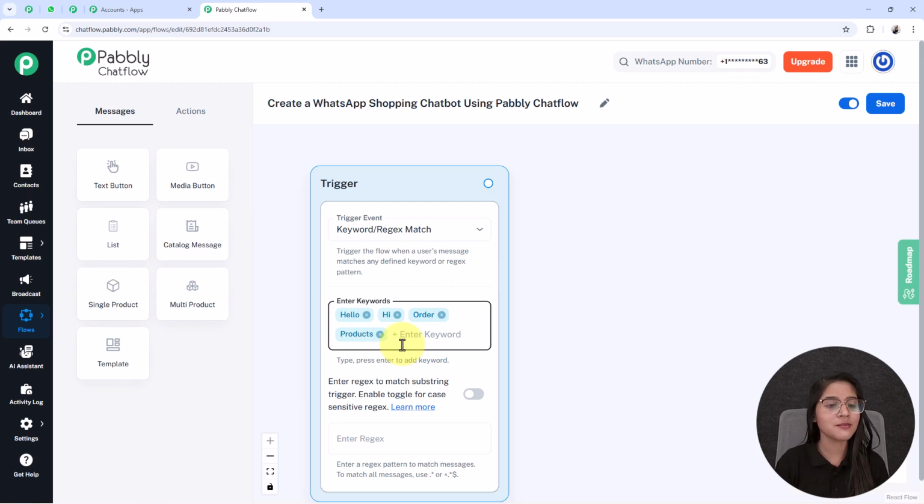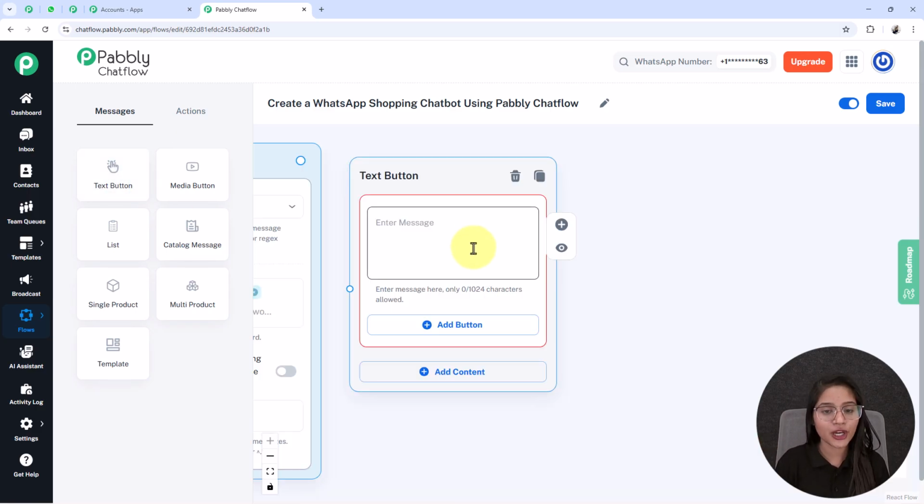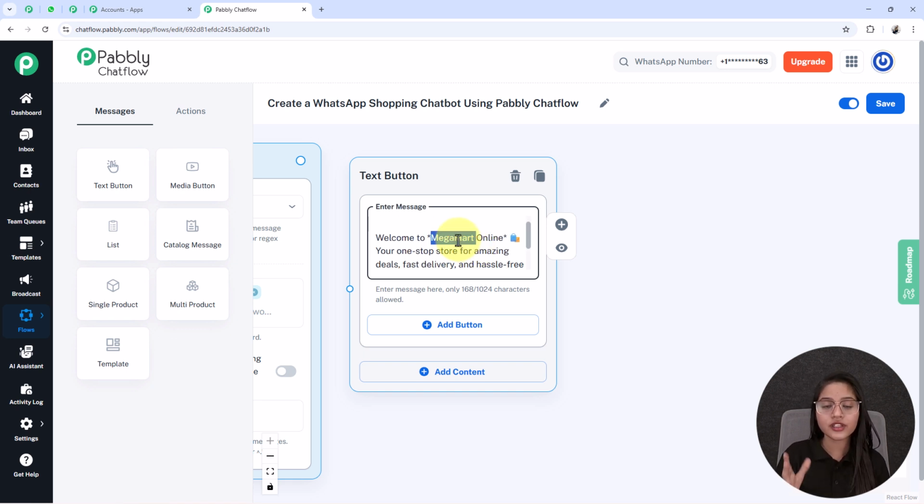For that, I am taking one text button from here and writing one welcome message for my users in this enter message box as hi there, welcome to Megamart Online. I am creating this WhatsApp chatbot as an example to teach you how you can create a WhatsApp chatbot, but when you create this, you can make the changes in it completely based on your business. At the end of this message, you can see I have written how can I help you today.